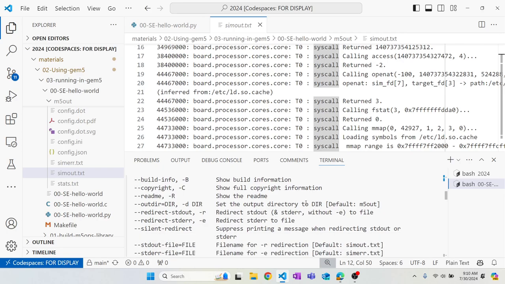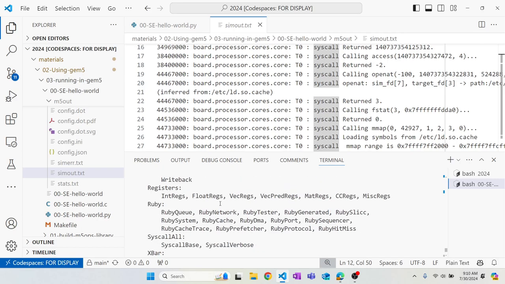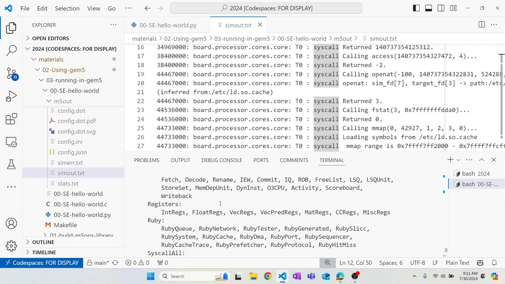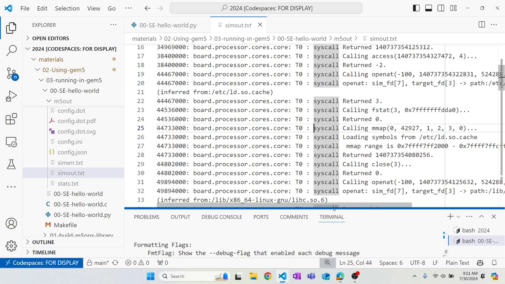As you can see here, redirect standard out and redirect standard error is what we just passed in. And also, we can find out all the debug flag information with the dash dash debug help. And yeah, syscall all is here. That includes debug message of syscall base and syscall verbose. So anyway, let's look at our debug message for the syscall.